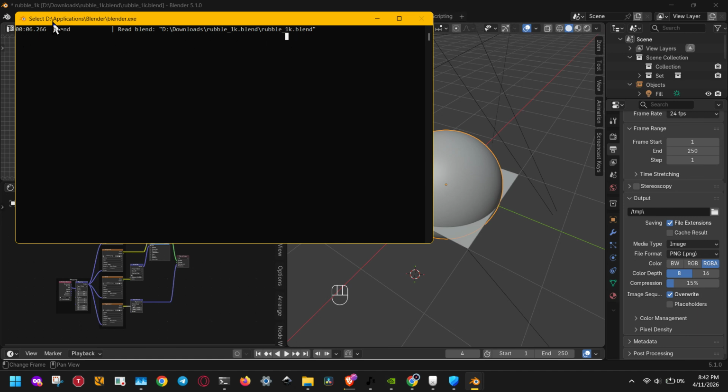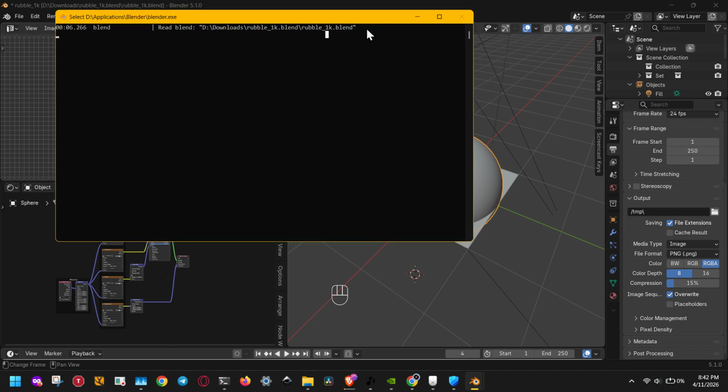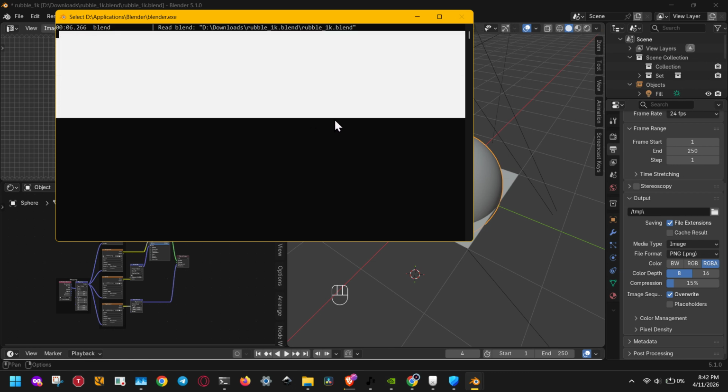Now start a render like you normally would. You can press F12 to render the current frame. As soon as Blender tries to render, watch the system console carefully. You're looking for the exact error message because that message usually tells you what went wrong. It might mention a missing texture, a file path that can't be found, a permission issue, or even a GPU-related problem. One of the most common causes is missing files or broken links.